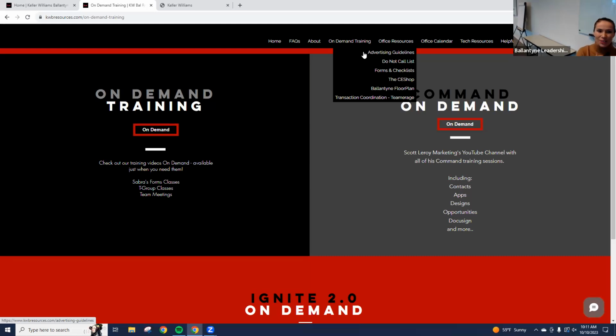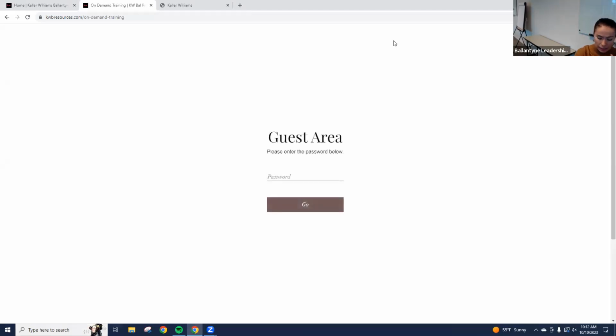And then down below, you'll notice that there are a few other things. The reason I pause and show you if you hover over it is that for some reason I have not figured out how to make it so you can see the advertising and do not call list when you click on it. So for now, just hover to get those access points. But when you click in, you'll be able to see the rest of the content posted.